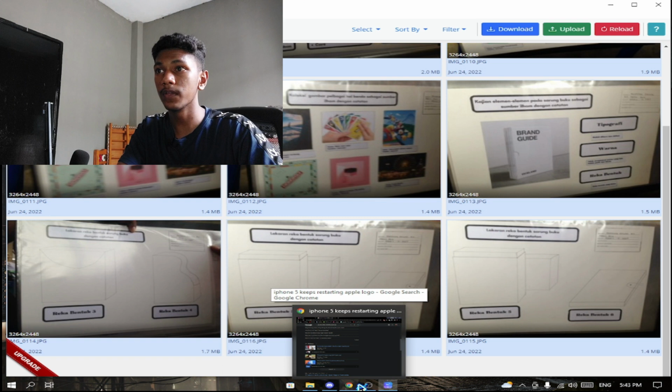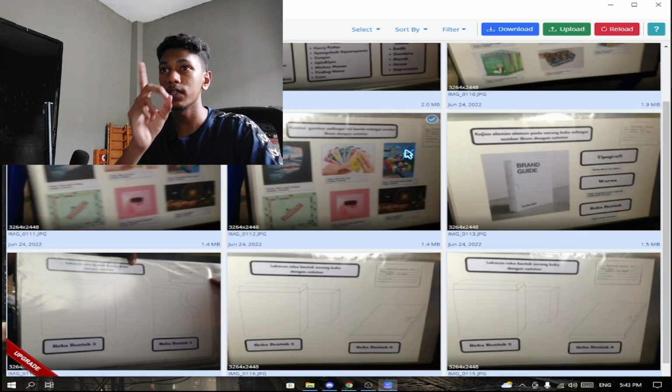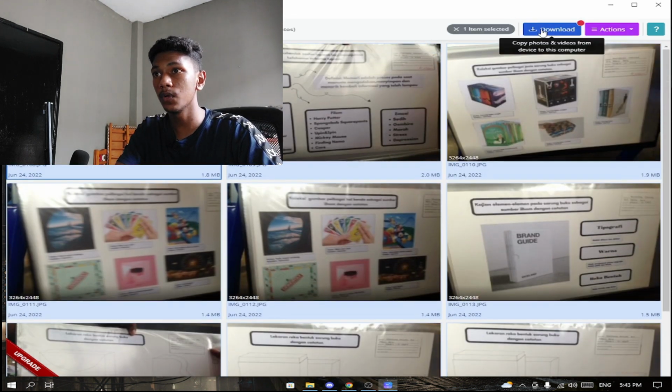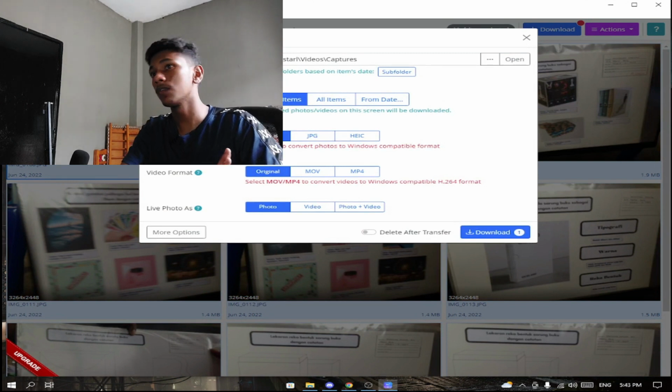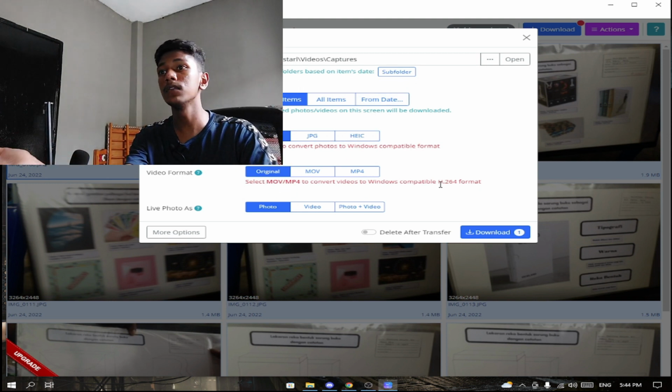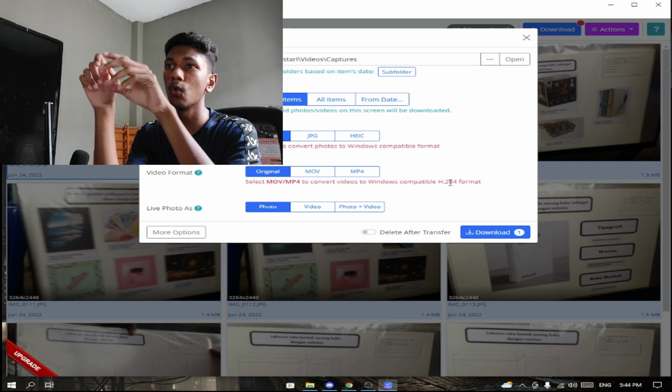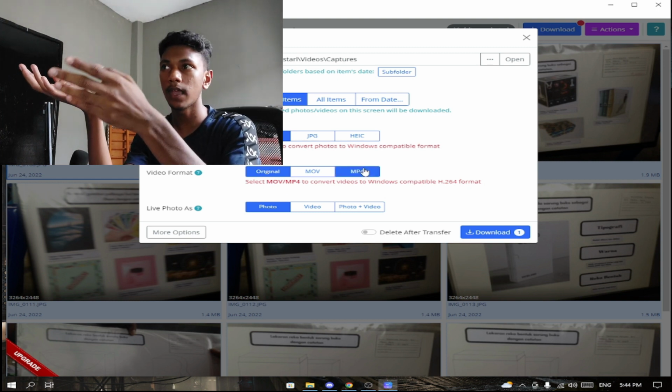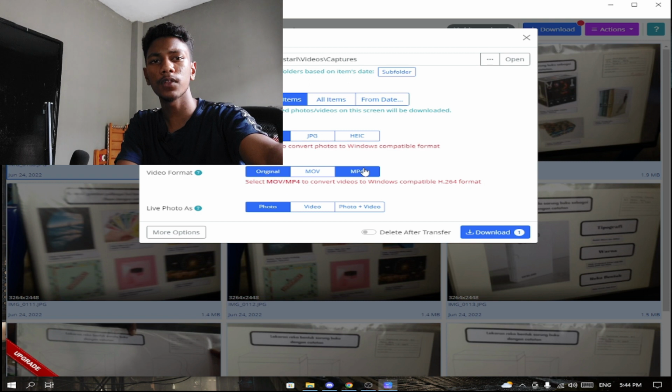So I'm gonna click on it, and now I'm gonna click on download. Now it shows us user, stars, video captures, and all this kind of stuff. As you can see, select video format, compatibility, those kinds of stuff. The red line is obviously for premium features that they charge for in Simple Desktop Transfer.